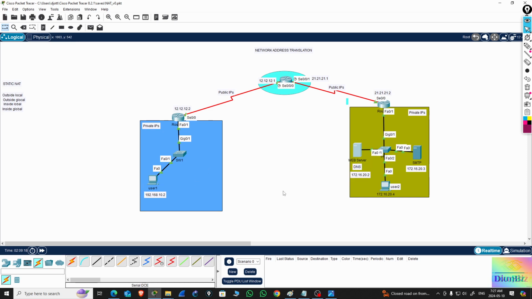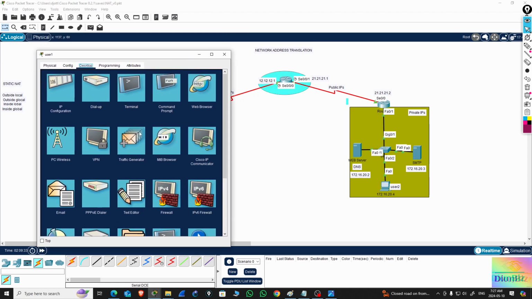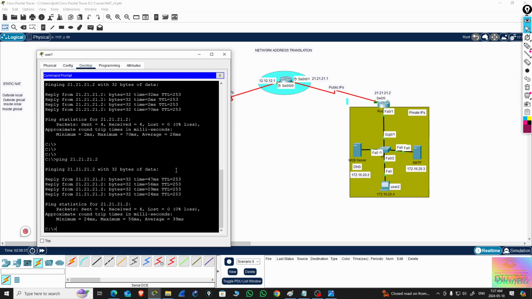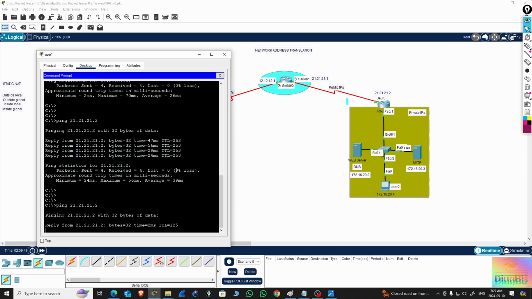Again, we're going to ping from this user IP to the public IP of the router on site 2. Okay, not the LAN side, because it doesn't work that way. So I'm going to do a ping and also browse that IP. I'm going to do two things. So I'll do ping first. So it's going to ping 21.21.21.2. Okay, ping is responding.